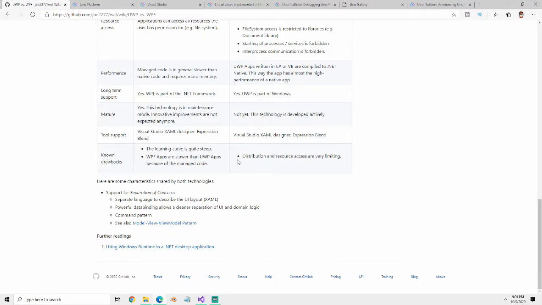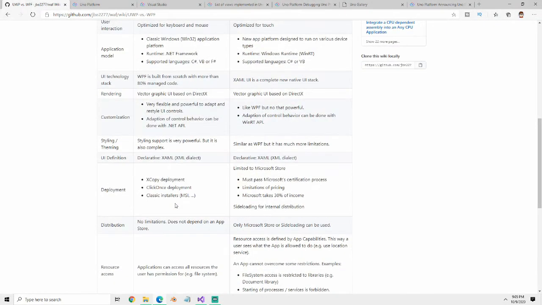And then the real big difference, the UWP is sandboxed. It's kind of like the browser. You can't just go out and grab files wherever you want to. You have to grab them in a very specific location. But in WPF, you have more access to the entire machine. You can go grab system files or whatever you want to do. That's really the difference between these two.